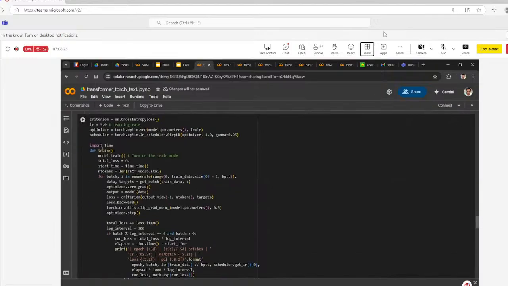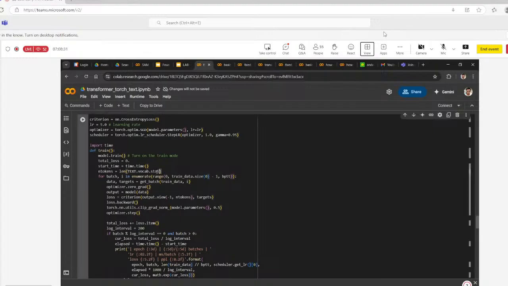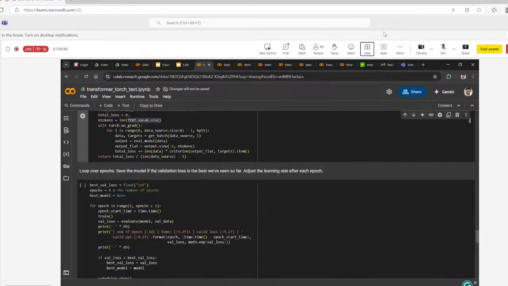And in the train function, you load the text tokens. So these are the input tokens. Okay, but where is this transformer model?